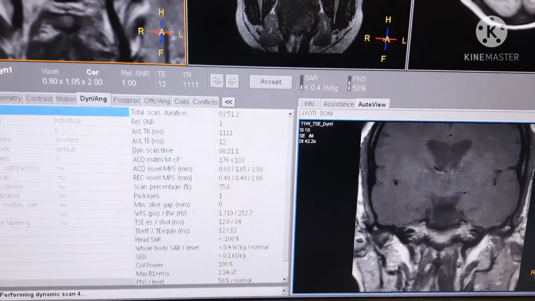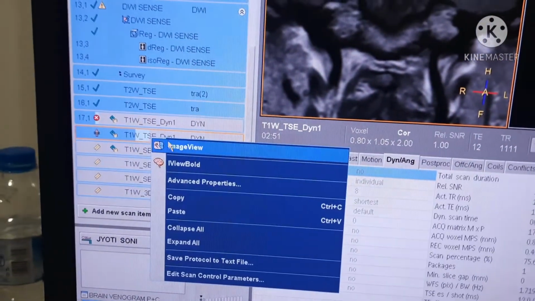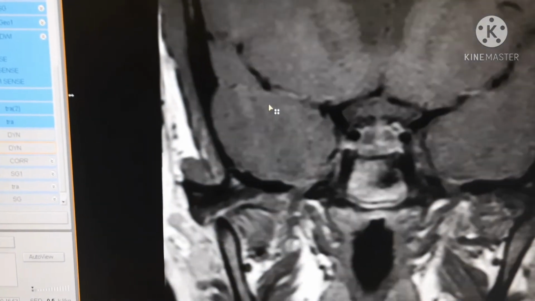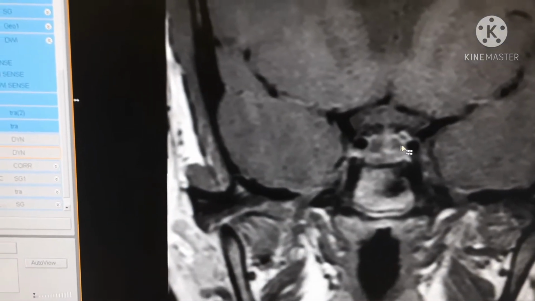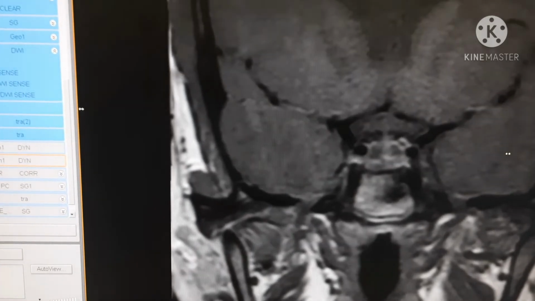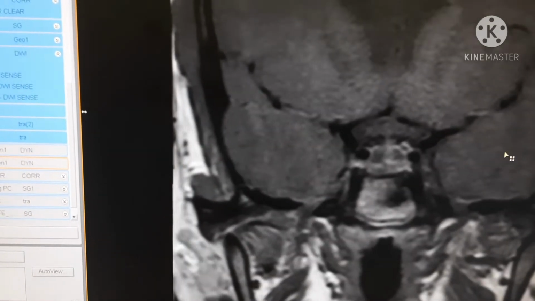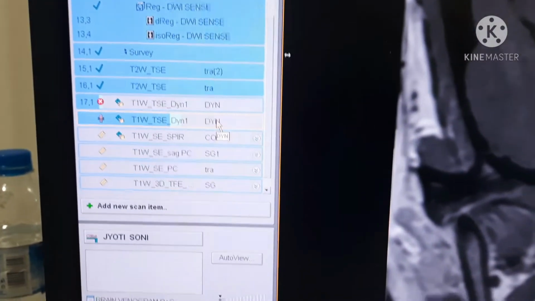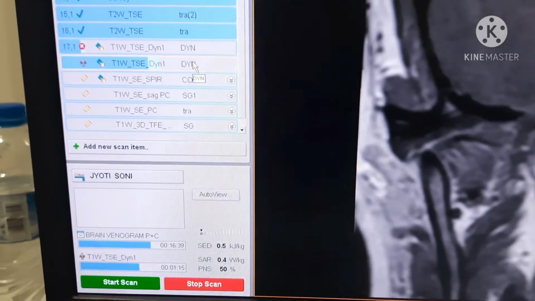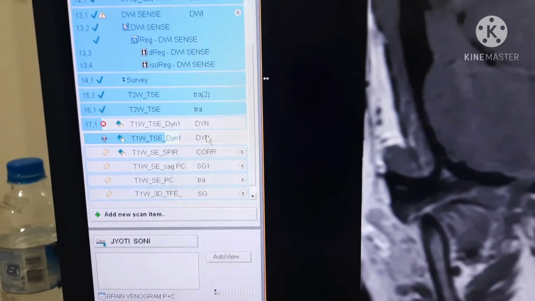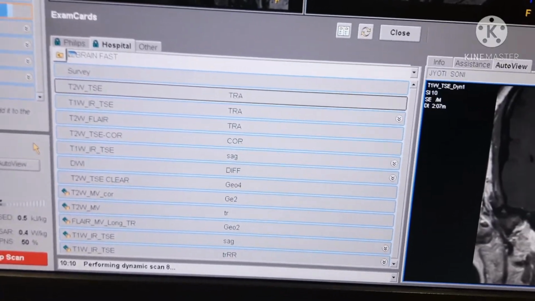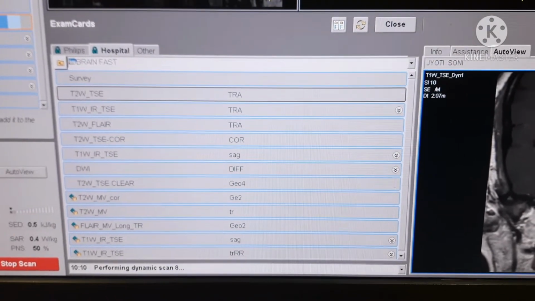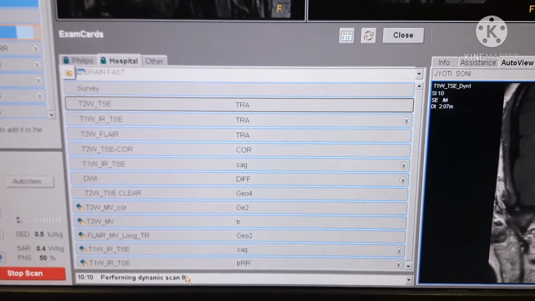You can see image view. This is dynamic 1. See, the contrast has already reached the pituitary. It will take another 1.5 minutes to complete. So dynamic 8, the last scan, is going on. You can see here dynamic scan 8 is going on.